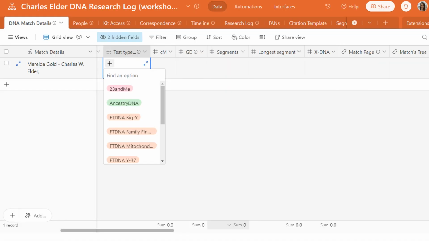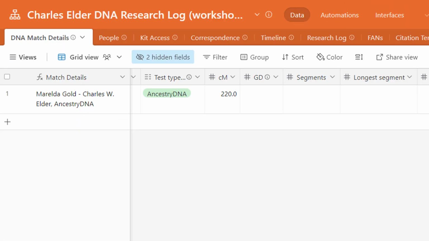Scrolling over further, we have the test type. So you can choose which type of test you are showing a match between two people for. So this was AncestryDNA. And then you can put in the amount of shared centimorgans.